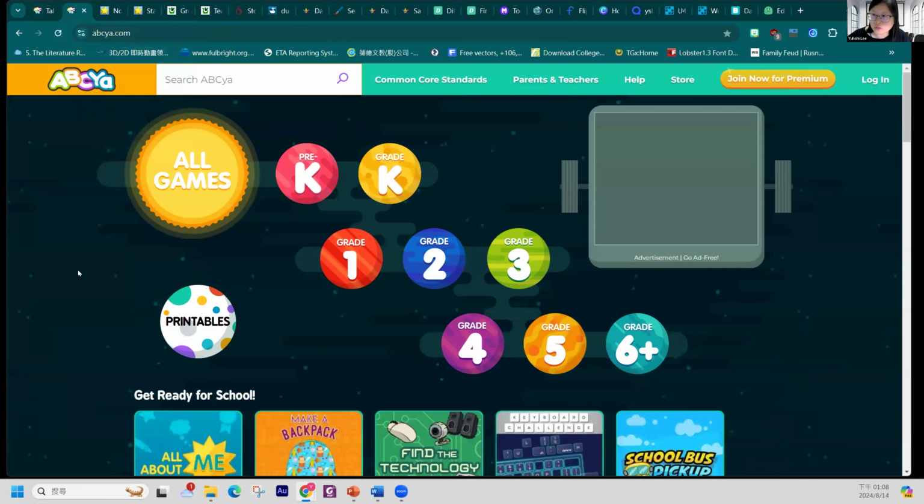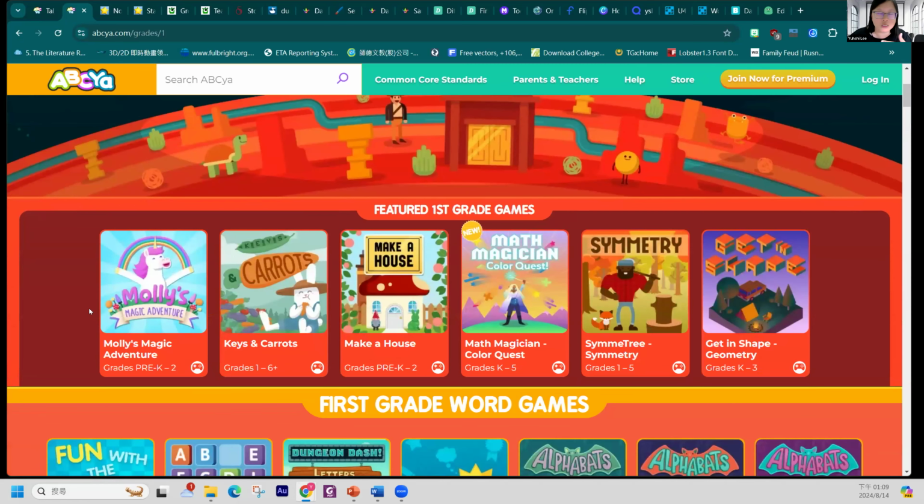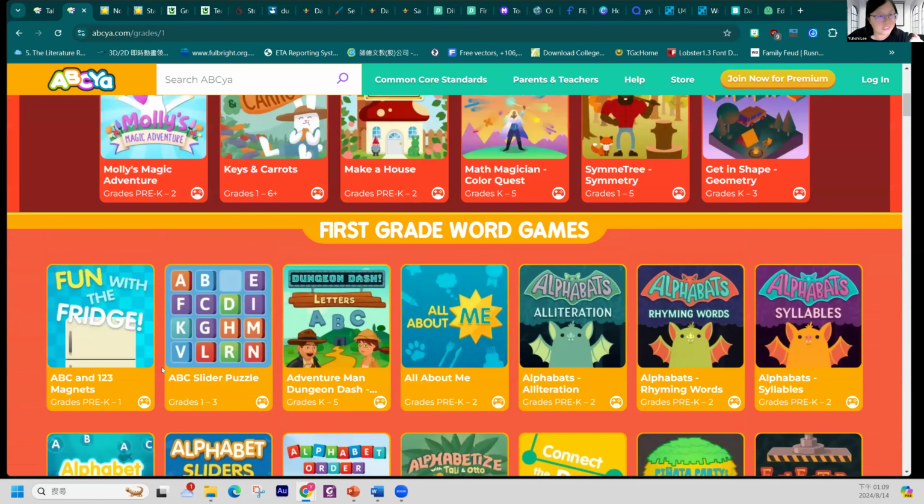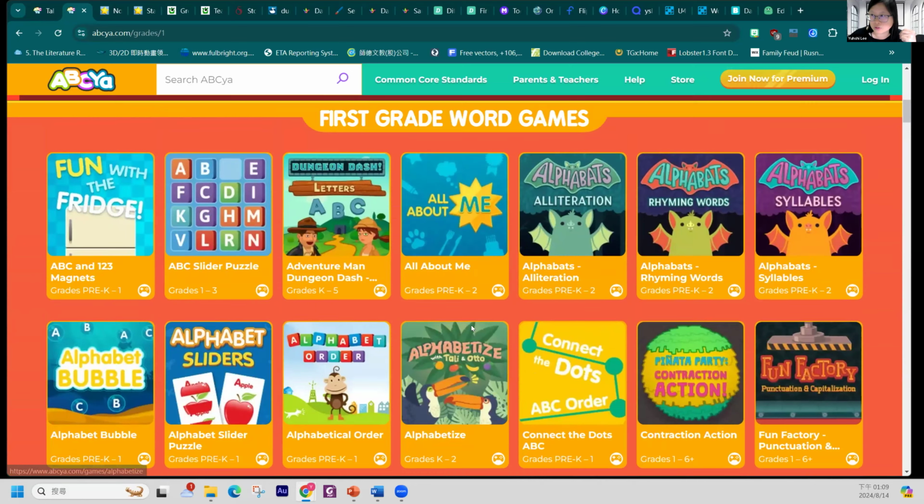But if you go to their website, you can see that there are different games for the different grade levels from pre-K to sixth grade. So I think it's a very good website that you can allow your students to use in the classroom if each of them has access to an iPad, because you can have them go to the different levels, and then they can choose the different games that they want to practice or look at.